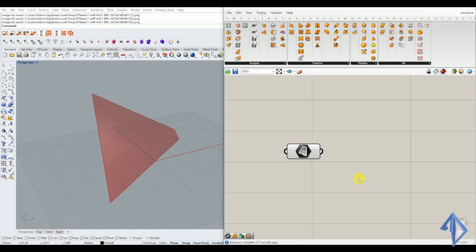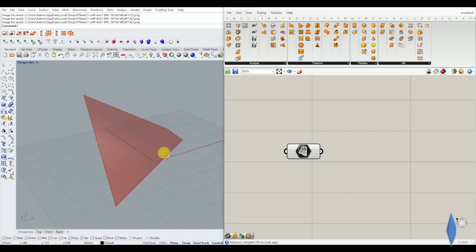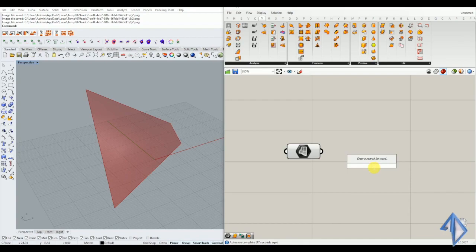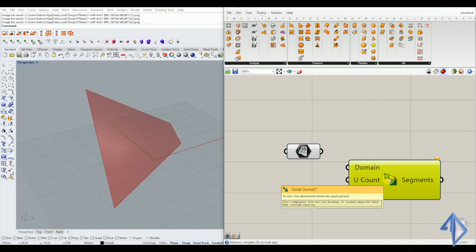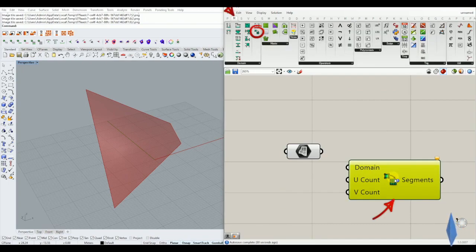So the first thing that we can do is surface division. We can divide this entire thing up by using the divide domain square component that we have been using in several topics now. So you can just double click and type divide domain square. So you have this particular component. You can just click and bring it in. You can find this component right here under math tab inside the domain section.